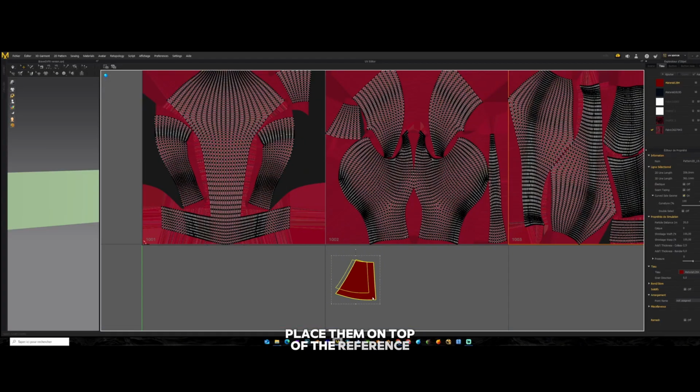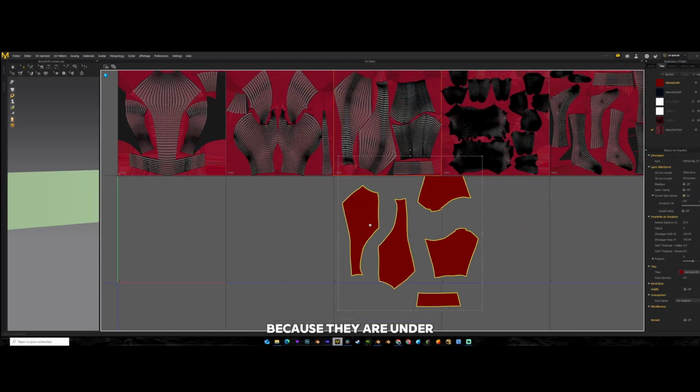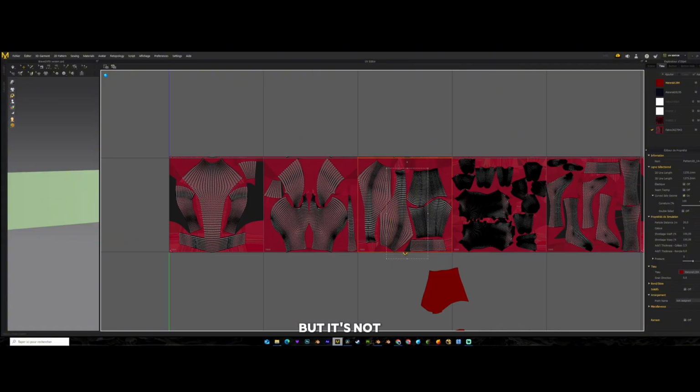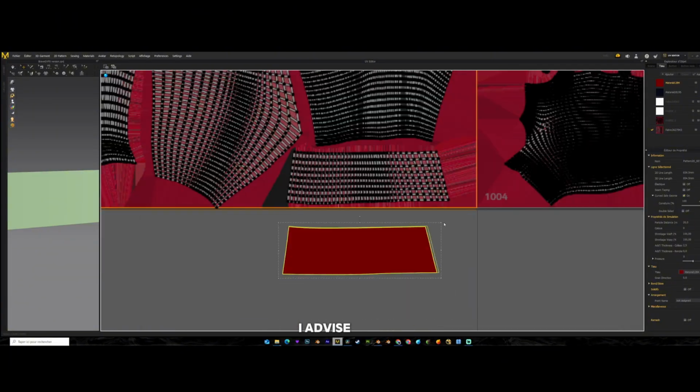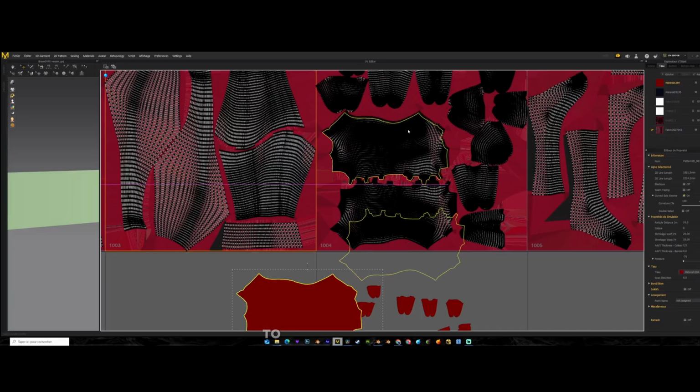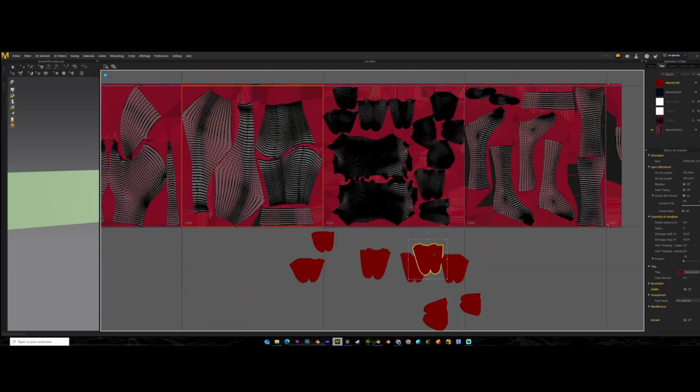Place them on top of the reference. They will disappear because they are under the big UV reference square, but it's not an issue, we will fix this later. I advise you to scale similar UV parts together to avoid scale differences between UVs.